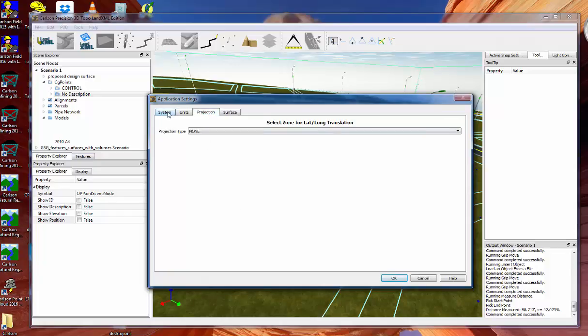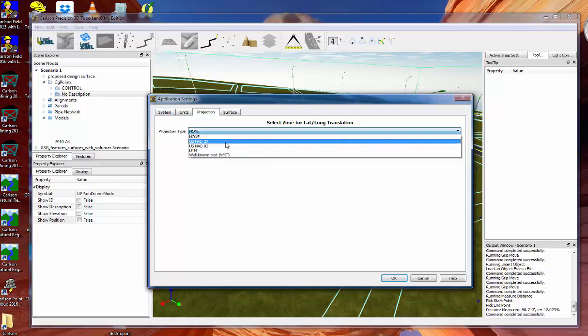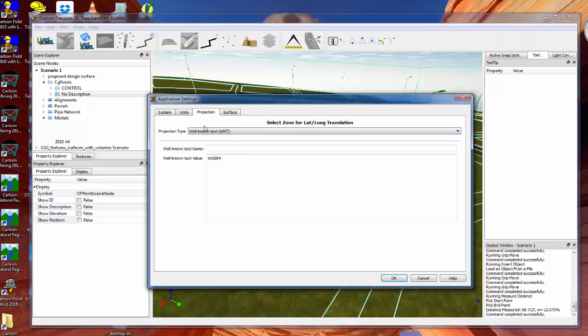We do also support projection types, and aside from the typical NAD83 or UTM-based zones, we also support well-known text. And LandXML files, many LandXML files have coordinate systems defined as well-known text. And when we detect that on load, we will automatically set your coordinate system to that location.